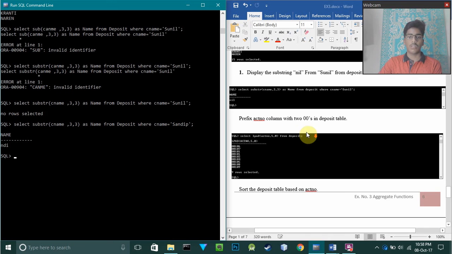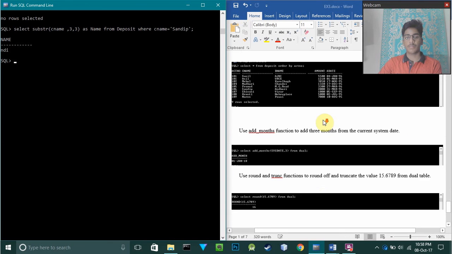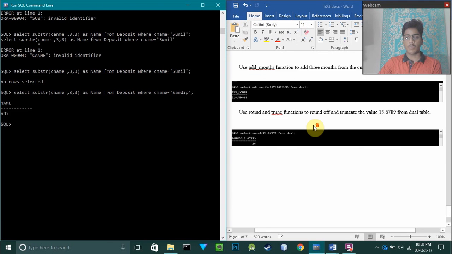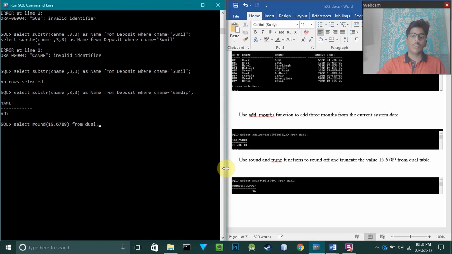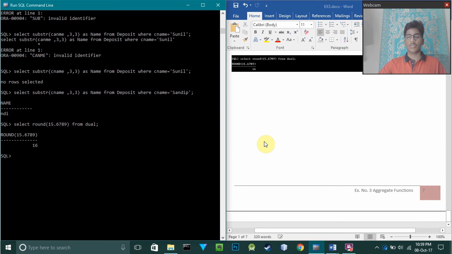So that was all about that. One more I can show you is the round off method. Here you can see this round one: select round 15.679 from dual. It basically rounds off to the floor value or the ceil value, depending on what you give. When we give it, it shows the rounded off value, which gives us 16. So that was all about aggregate functions. Thank you for watching.